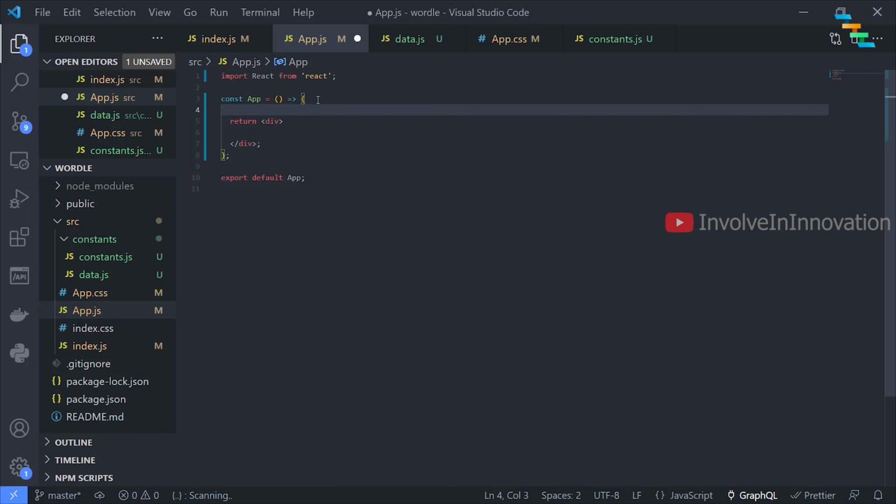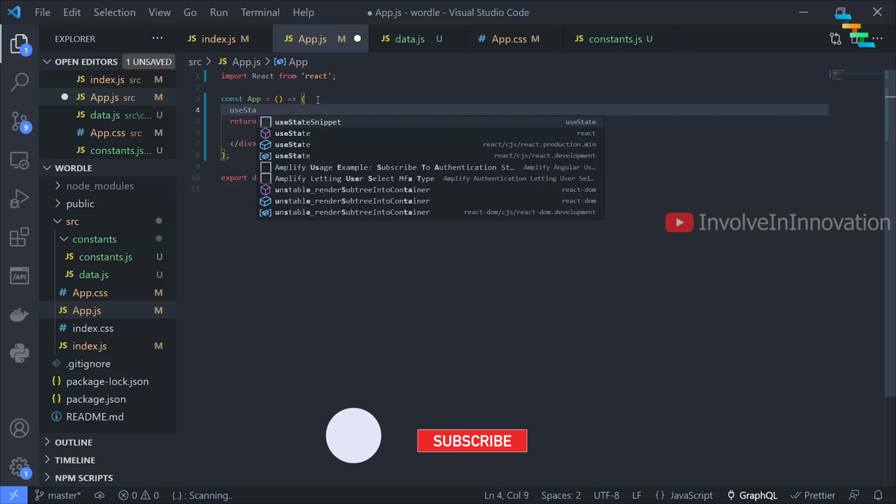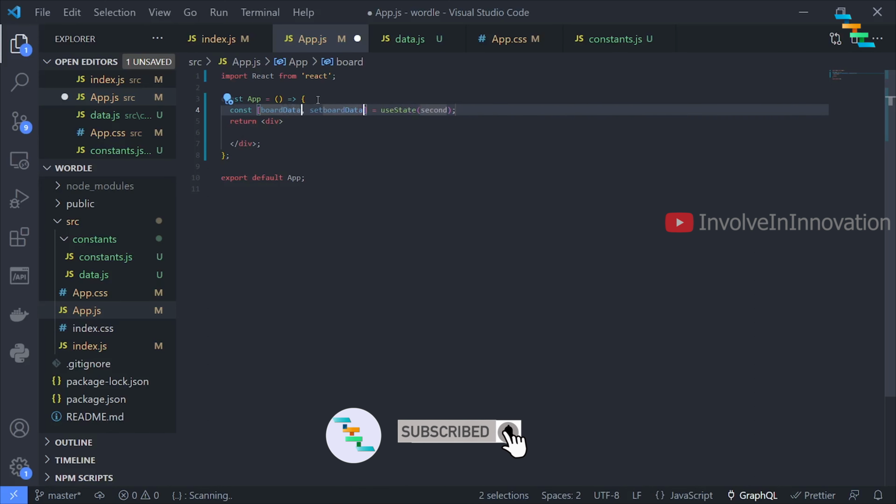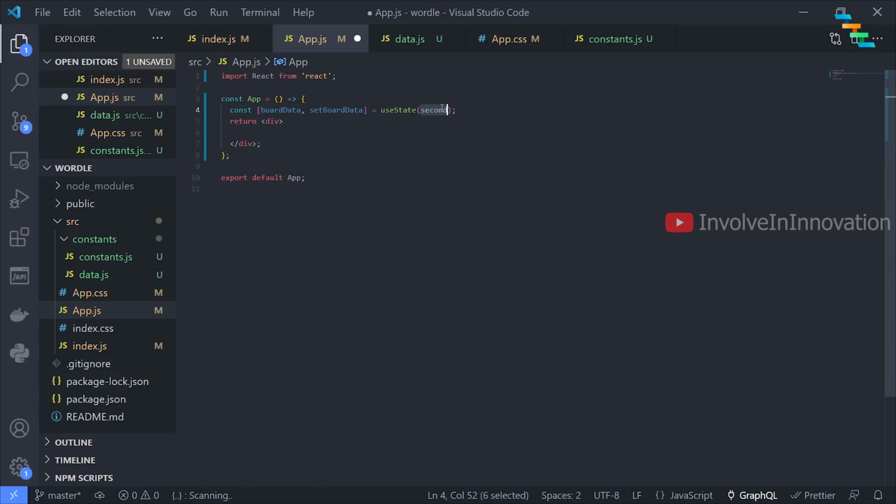First we will try to create a board data. I am creating a use state. So use state snippet. Variable name is board data. This is fine. I am making this B as capital letter. I will try to get this variable directly from the local storage, because whenever people refresh, I don't want to create a brand new game. I want them to continue with where they left.